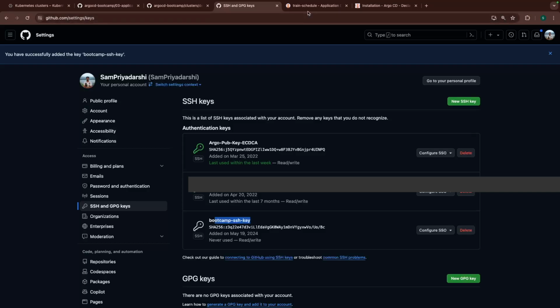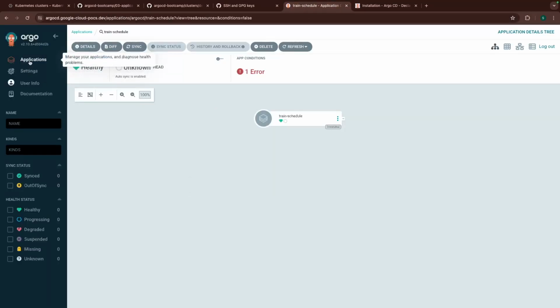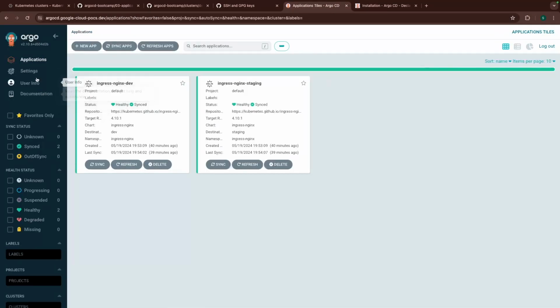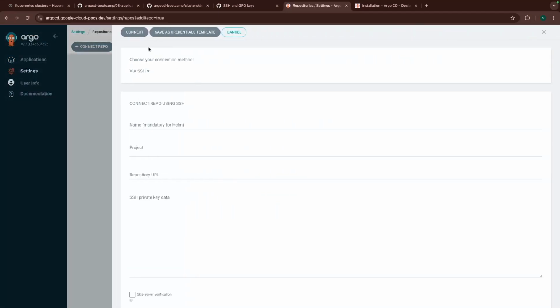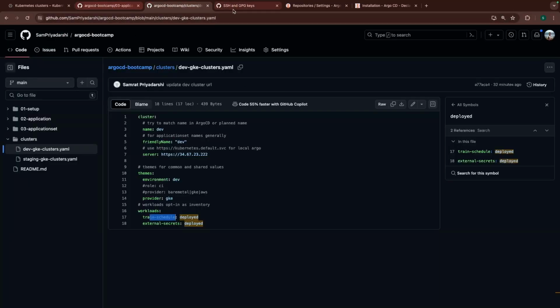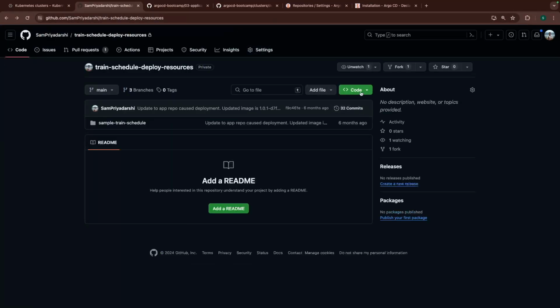Now if I go to ArgoCD and go to settings and repositories, I'll connect a repo and then I'll choose SSH. There are other options as well, but I'll choose SSH here. Name it Bootcamp. Project would be default. Repository URL, I'll choose my repository URL from here.